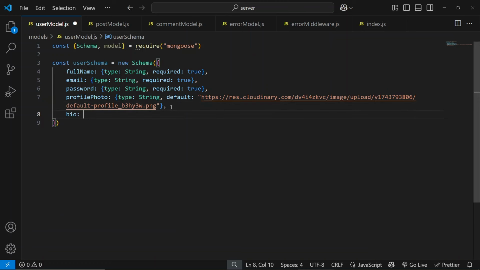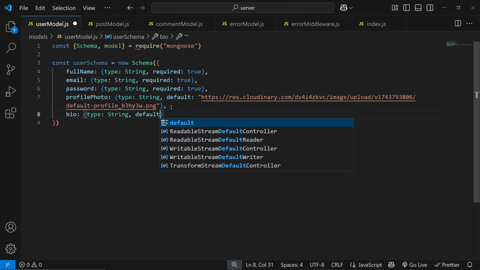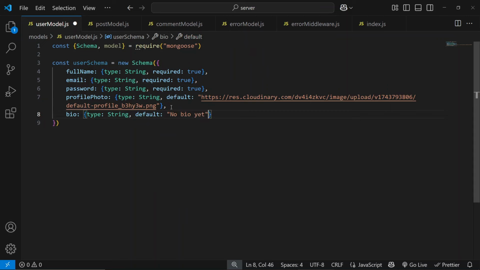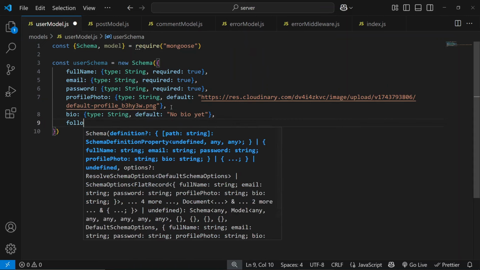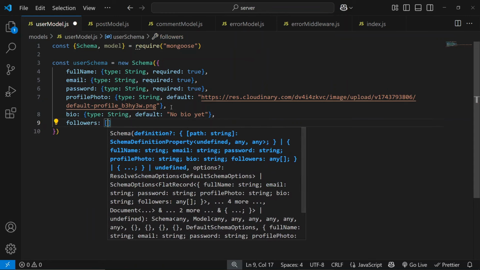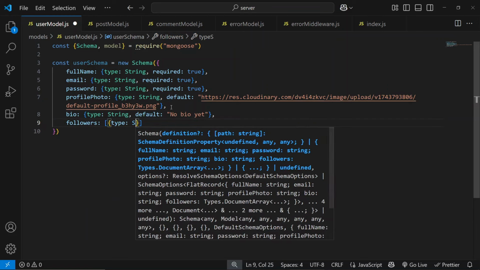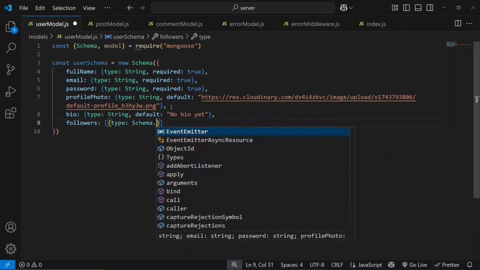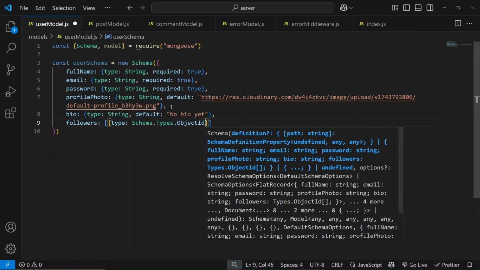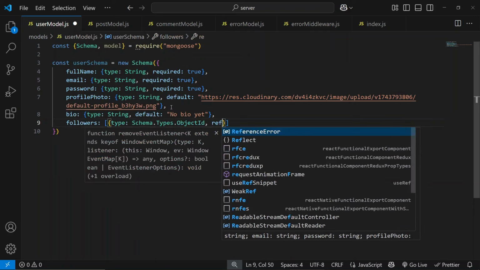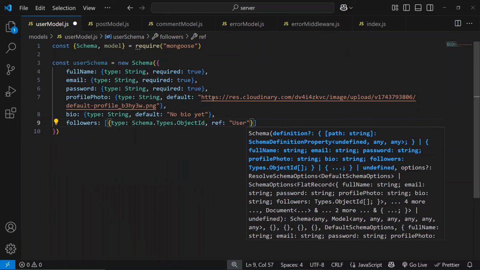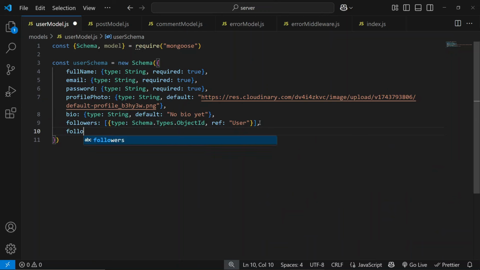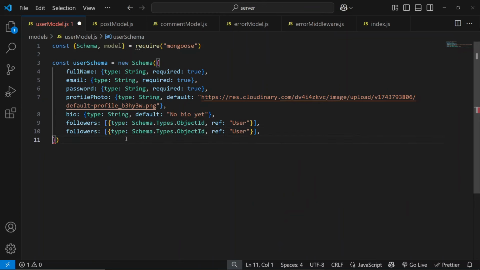Now we are going to have bio, and the type is going to be string, of course, and you can have a default for this as well. So default, let's say "no bio yet", right? Let's have followers. Every user is going to have some followers, which is going to be an array, and the type is going to be schema.Types.ObjectId, which is a Mongoose or a MongoDB ID, and we are going to refer that to the user. Now we are going to have following as well, which is basically the same as what we have up top. So I'll just duplicate this. So that will be following, which is the same thing.